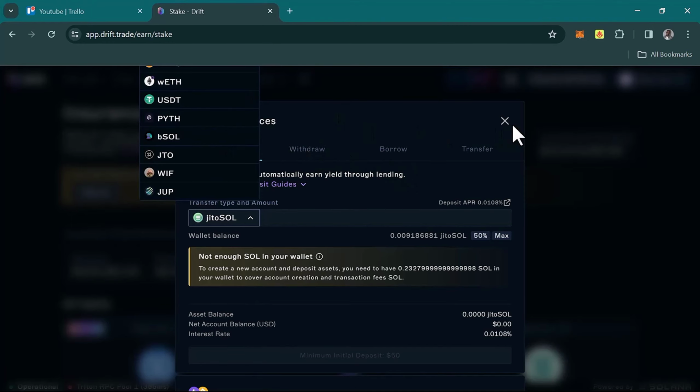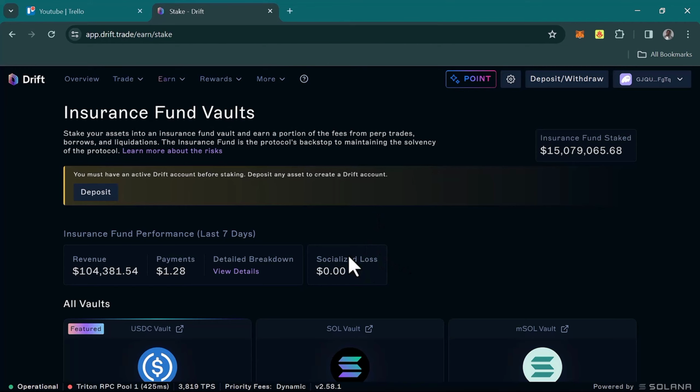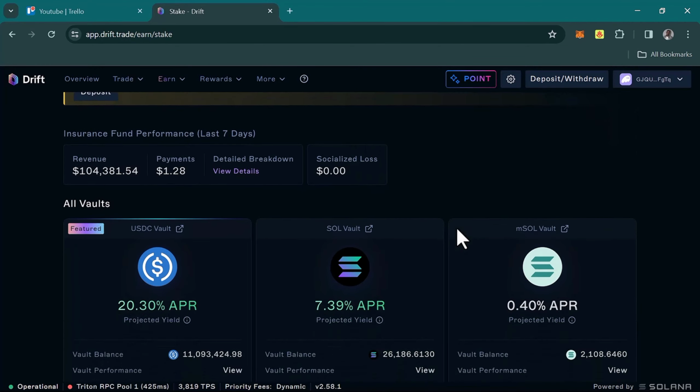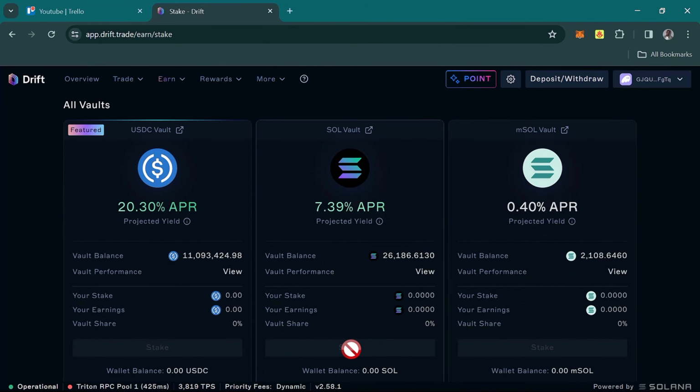Now, once you're on the platform and you've deposited some crypto, all you need to do is simply hit the stake option, enter the amount of tokens you wish to stake, and simply stake your tokens.